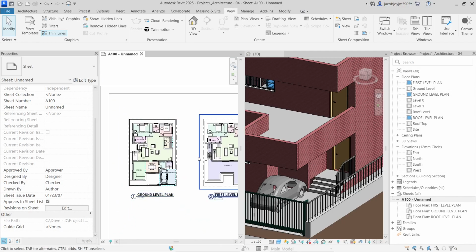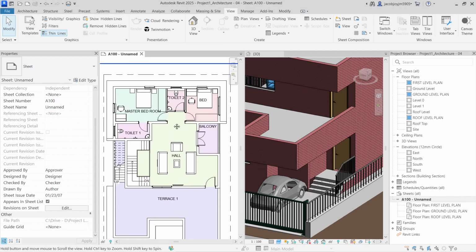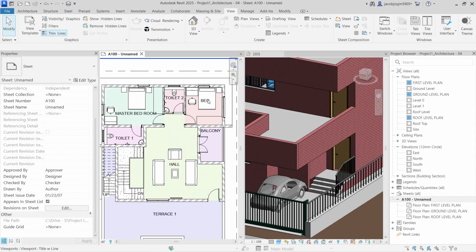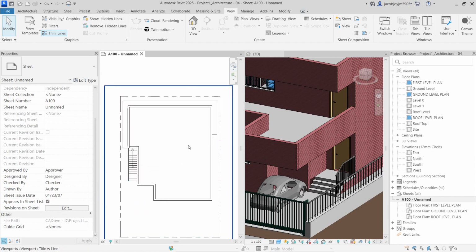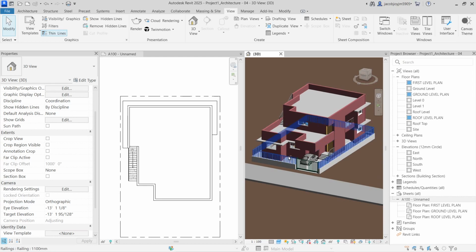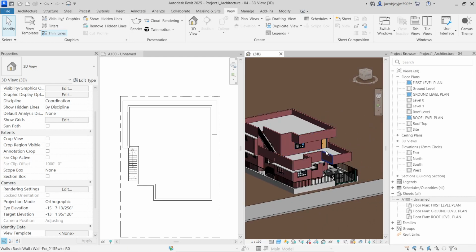Then if we go to the second level, I have copied the same layout and then pasted it here. So now it looks like a perfect architecture plan. Okay, so everything is done.